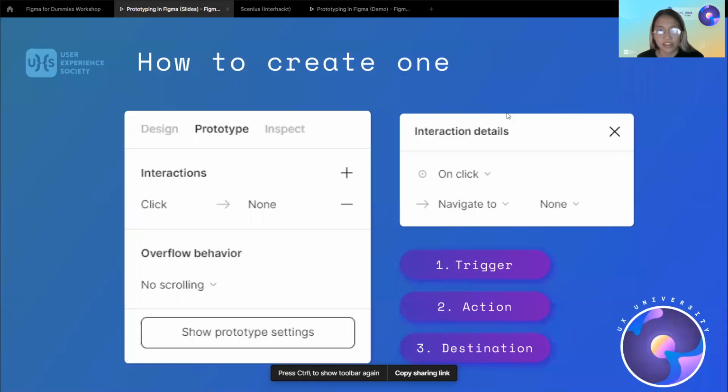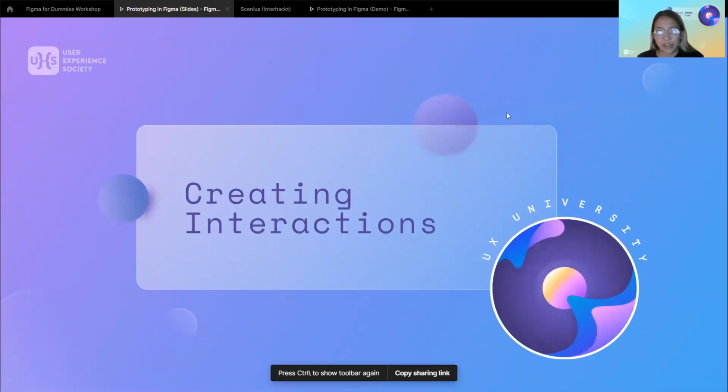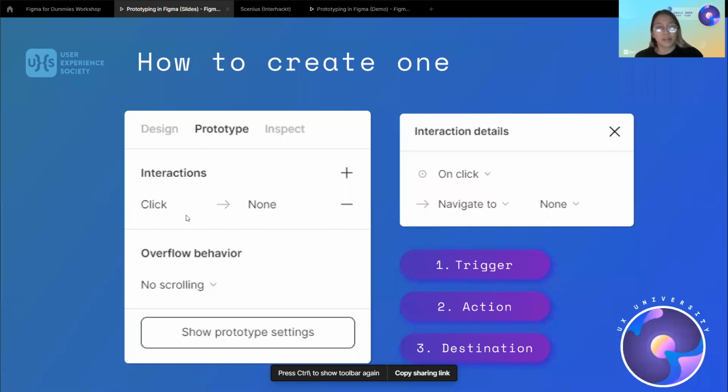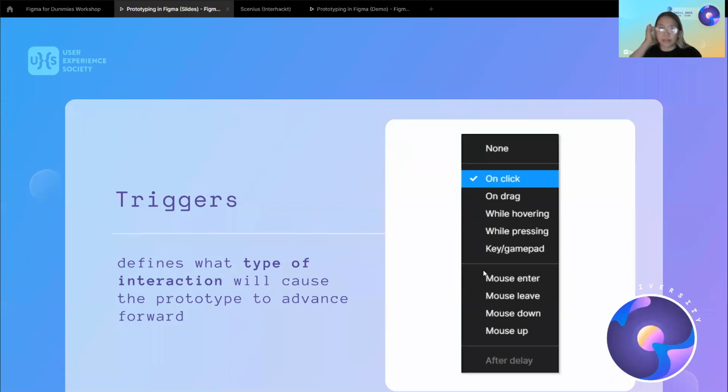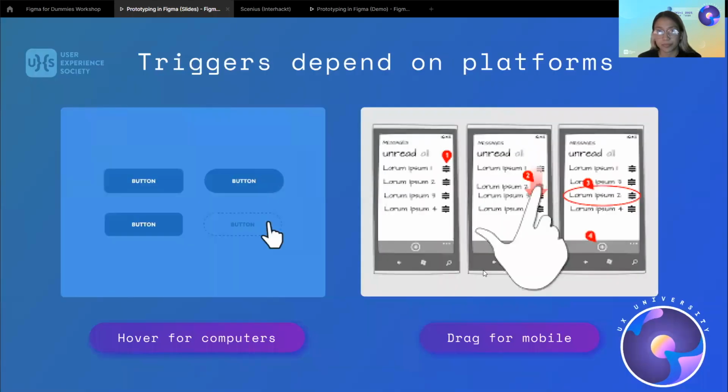Creating interactions. Okay. Had to level up the connections further. So when you make a connection, you automatically see interactions here, and you can edit three parts of this. First, the trigger. Second, the action, what will happen after the trigger, and the destination. Okay, so first, triggers. They define what type of interaction will cause the prototype to advance forward. Like when you click something, you drag something, and so on and so forth. And these depend on platforms.